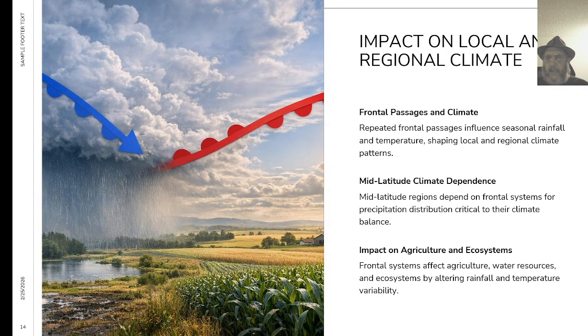Impacts on local and regional climate. Frontal passages in climate. Repeated frontal passages influence seasonal rainfall and temperatures, shaping local and regional climate patterns. Mid-latitude climate dependence. Mid-latitude regions depend on frontal systems for precipitation distribution, which is critical to their climate balance.